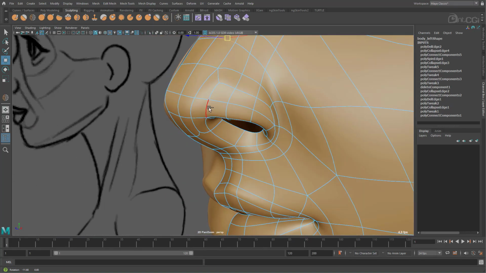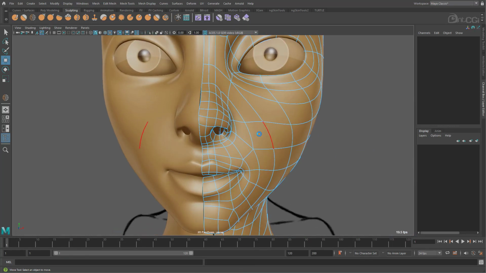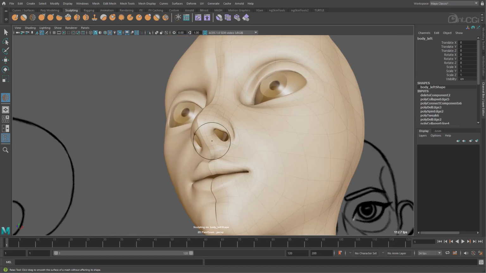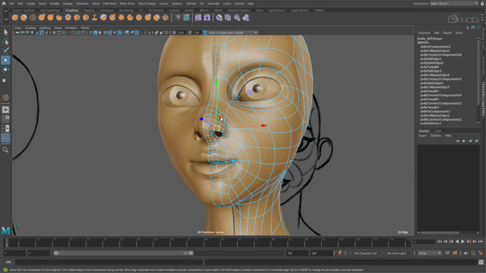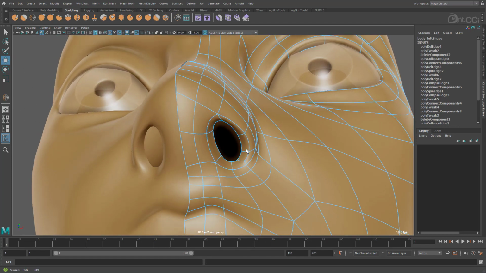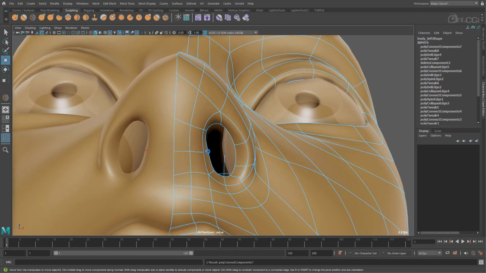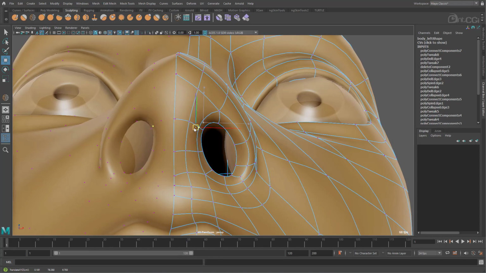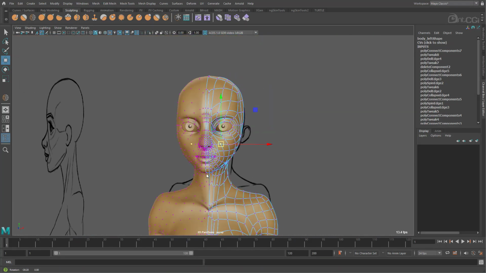Maybe change the direction of this edge loop and even out the topology. It's looking cleaner, but I'm wondering if we actually needed that edge loop. We need another cut here. Okay, time for a break from the nose.